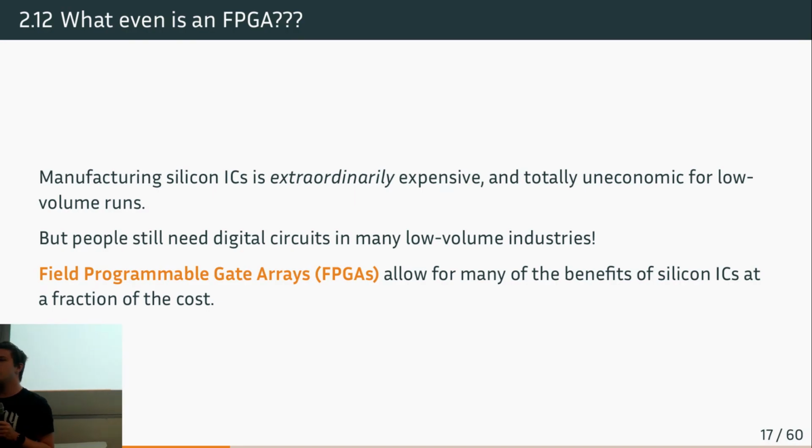So another thing that you might have heard a lot is something that is known as an FPGA. The reason why FPGAs exist is because manufacturing silicon ICs is extremely expensive when you're not operating under economies of scale. Basically, manufacturing an IC is totally uneconomic for low volume runs. But of course, people still need many of the benefits that ICs and ASICs provide. And hence the field programmable gate array allows for many of these benefits at essentially a fraction of the cost.